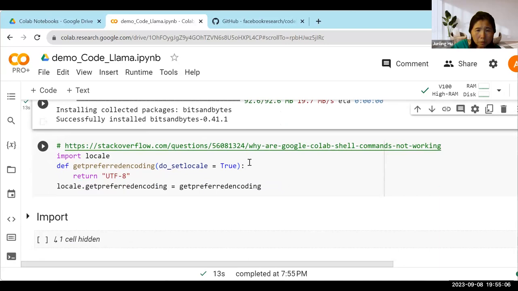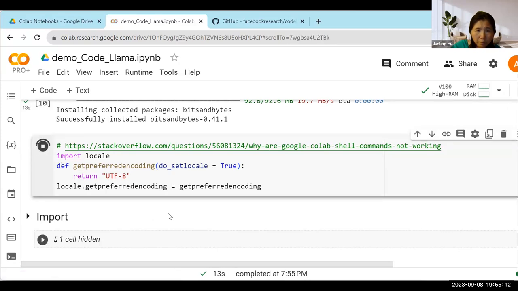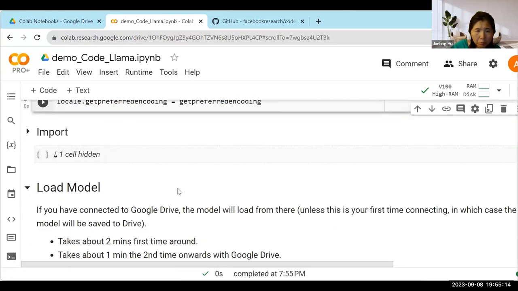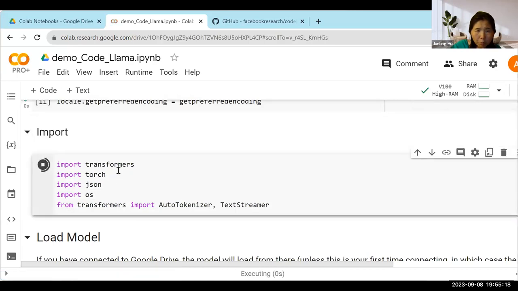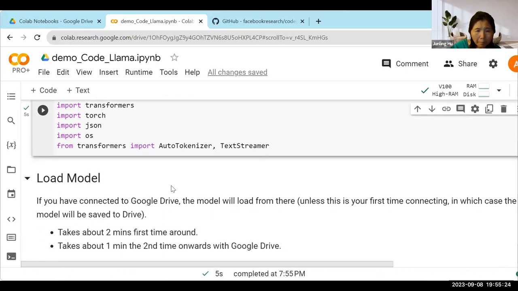Okay, this is just some preference. This is minor. I will quickly go through this one. We needed to import torch and the transformers and the tokenizers. These are the typical ones.